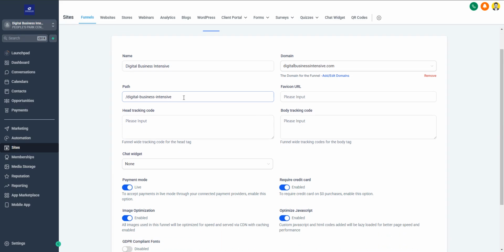That's totally up to you. All right, now there's this thing called favicon URL. Basically, when people go to your website, they can see the custom icon in the browser. This is totally up to you, but right now I'm just going to leave it alone.